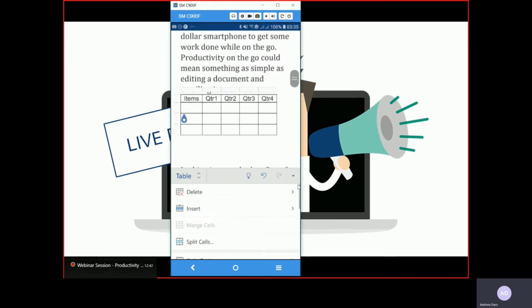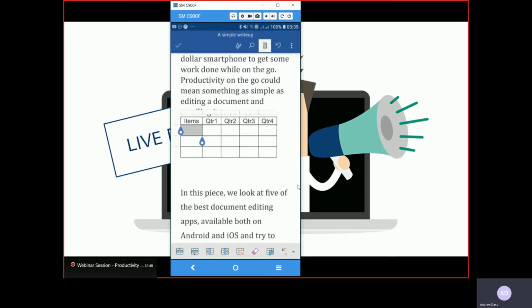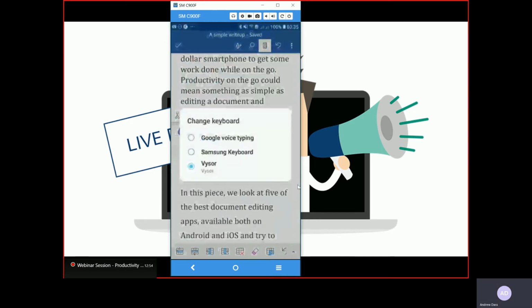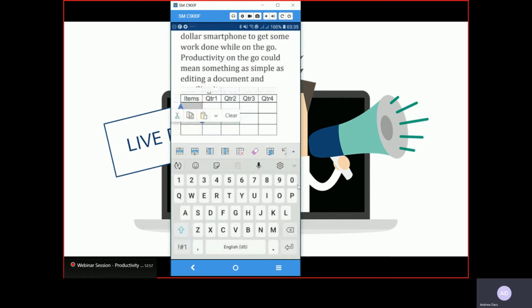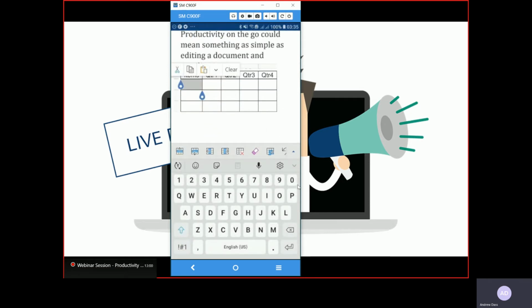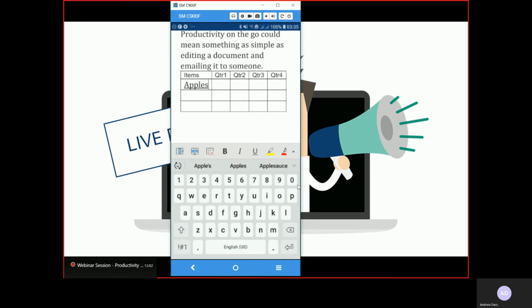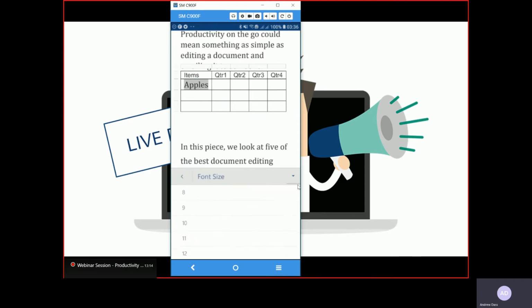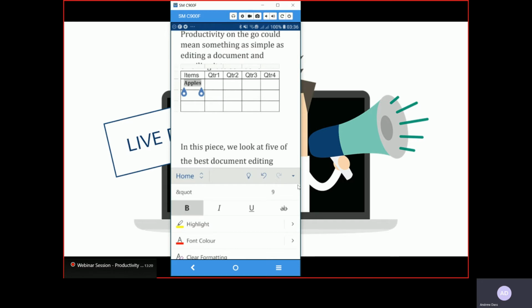So since I already have a table, I can start to type in some information that I need. Okay, there you go. So I'm going to type in, let's say, apples. You see that? So I can double click on this and change the size of the font. I'm going to change the size of my font here from 13 to maybe 9, for example, and give a bold there. So it's pretty easy.